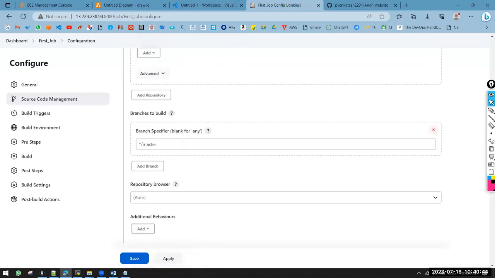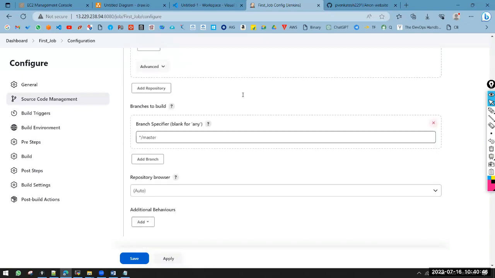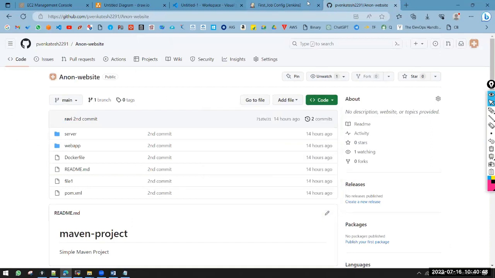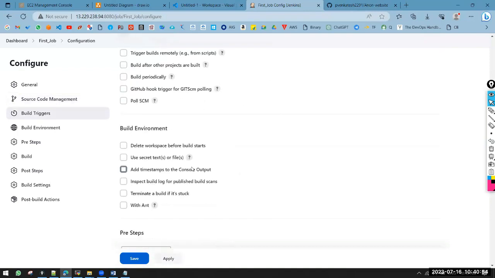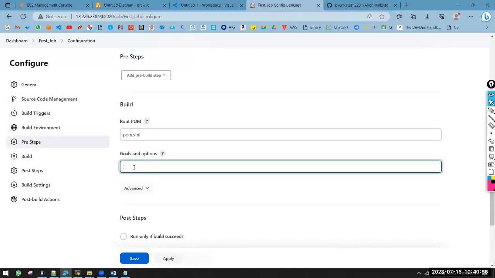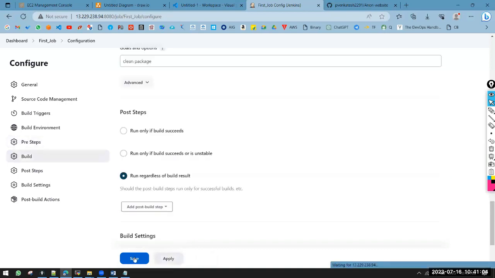Come down. Our code is in the master branch, I hope. Yeah, it's in the main branch. So let me give main here. Come down. Build package. What command do we have to give for Maven? Clean package command I'm going to give so that it will build the code. Apply and save it.